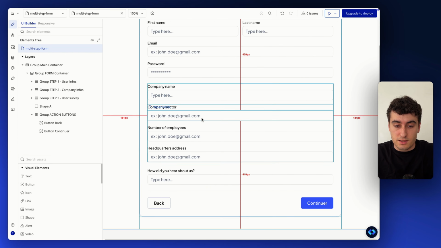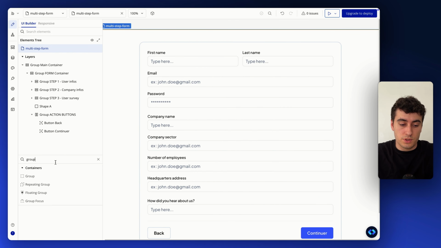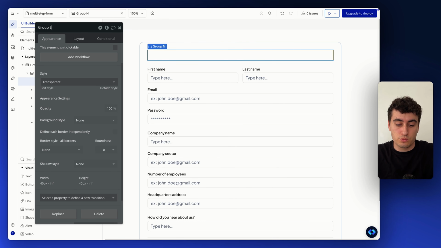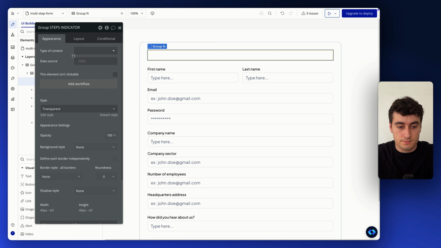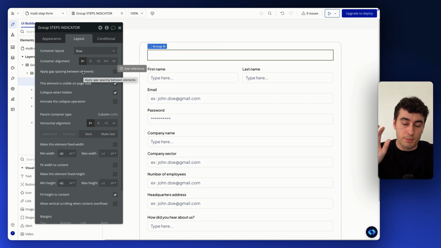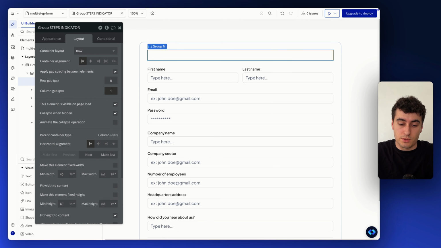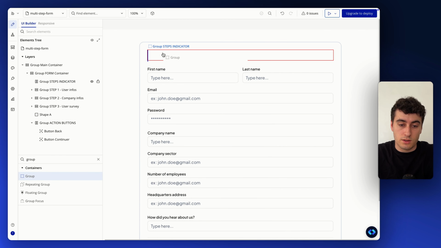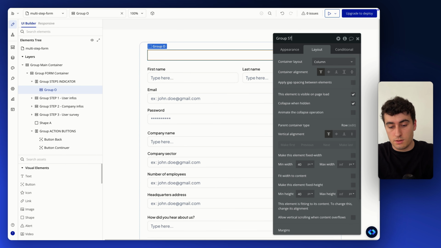So let's get started. I'm going to add another group into our container, just on top of this. This group will be named steps indicator. The layout will be row because the elements are placed next to each other horizontally. I'm going to add some gap between them, let's say 16 pixels, and I'm going to add another group, which will be step 1 indicator.